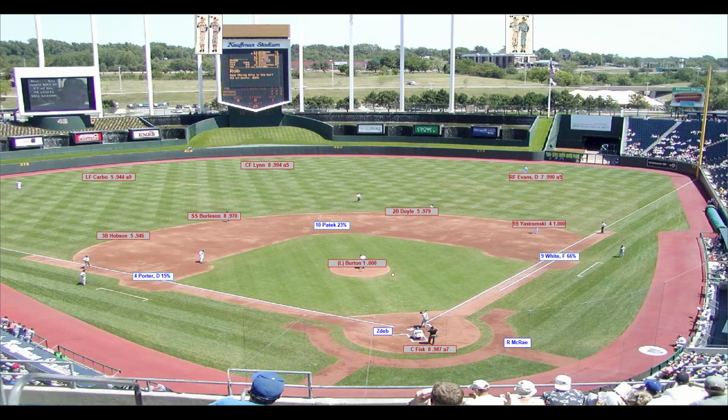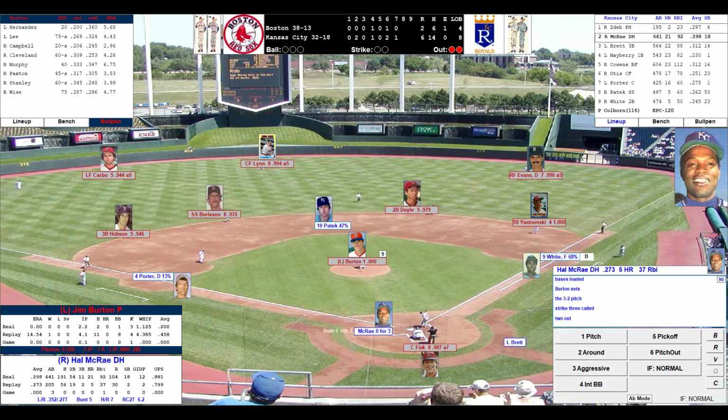Here's the pitch to Joe Zeb. No place to put him. And he strikes him out! All right, Burton. Wow, I didn't think that was going to happen.